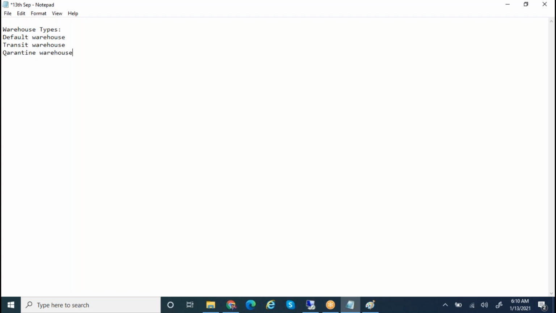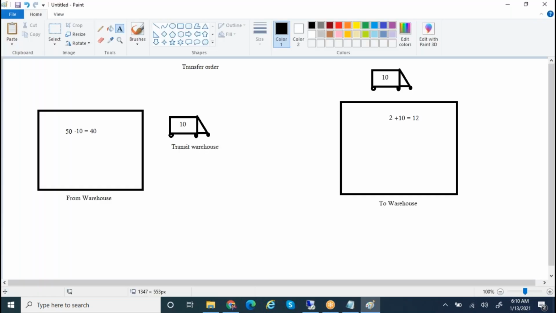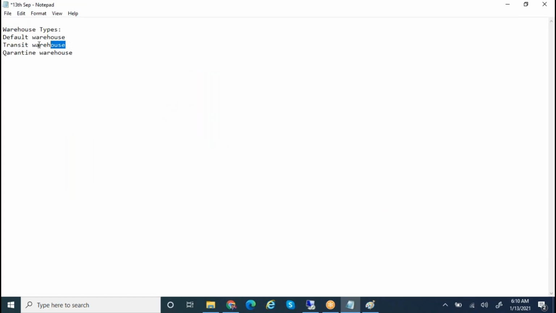These are the three types of warehouses in the system available. Whenever you are doing any transaction, either purchase order or sales order, the warehouse should always be the default warehouse. But if you are moving the material from one warehouse to another warehouse, temporarily I need to keep the material in the transit warehouse. That is transit warehouse.